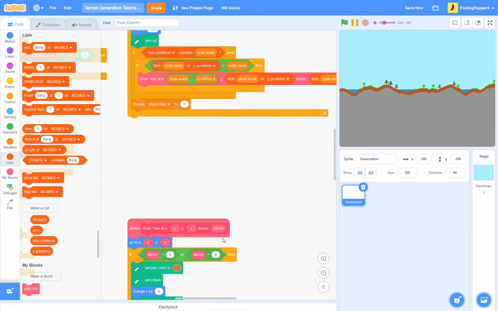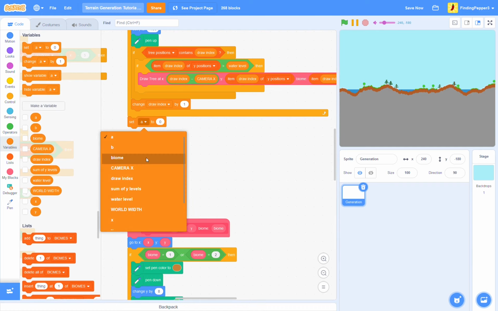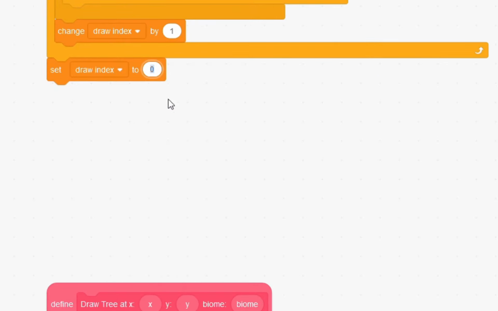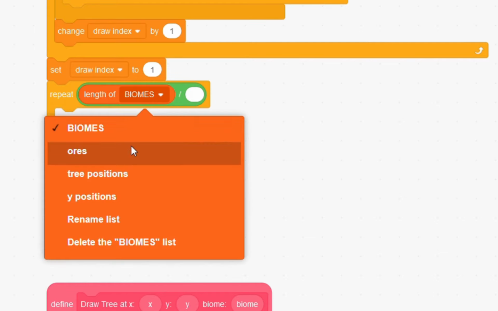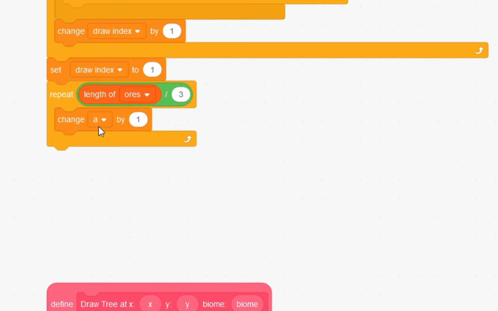And down at the bottom, we're going to loop through the ores list and draw each of the ores. So how we're going to do that is start by setting draw index to 1. And then we're going to repeat length of ores divided by 3. It's divided by 3 because each ore has 3 entries, remember? Then each time we will change draw index by 3 to get to the next ore.